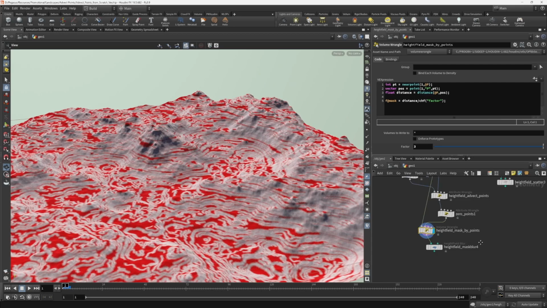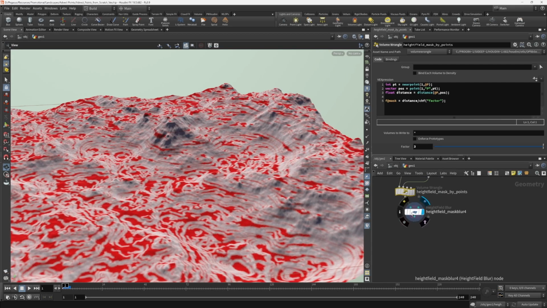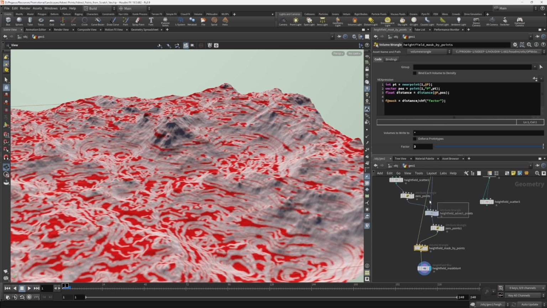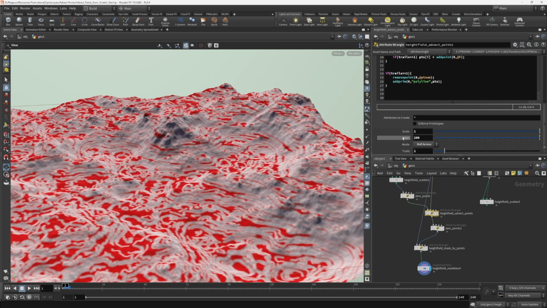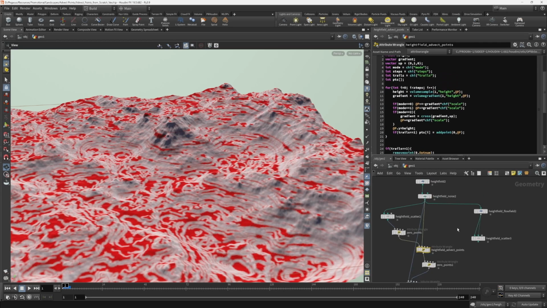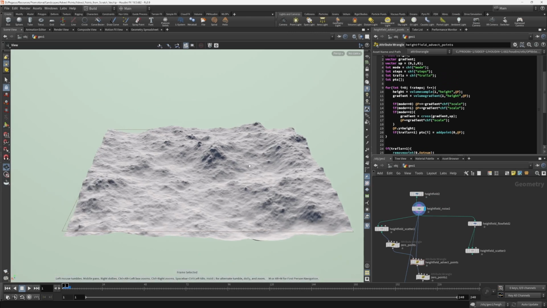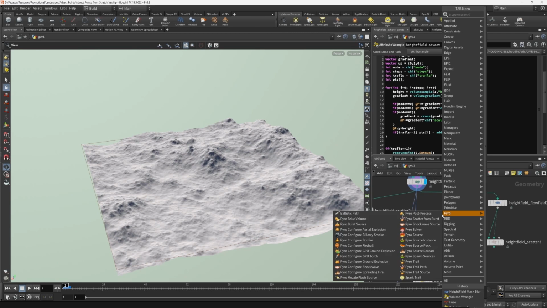terracing effects. But not only that, you can also go one step further than this, because we're not limited to advecting according to height. We can actually advect according to any sort of mask that might exist on the terrain. This is where we start to really unlock the potential of this workflow.